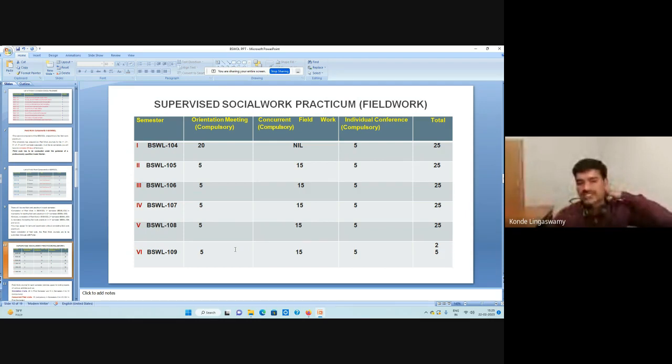BSWL-103, 3rd semester, 4th semester, 5th semester and 6th semester. Only there is a difference between 1st semester and all the remaining semesters. In 1st semester you do only your orientation or observational visit, 20. And there is no concurrent field work in 1st semester.